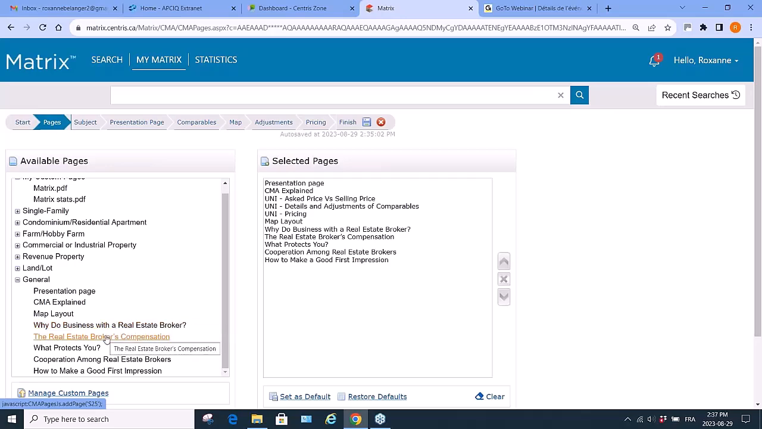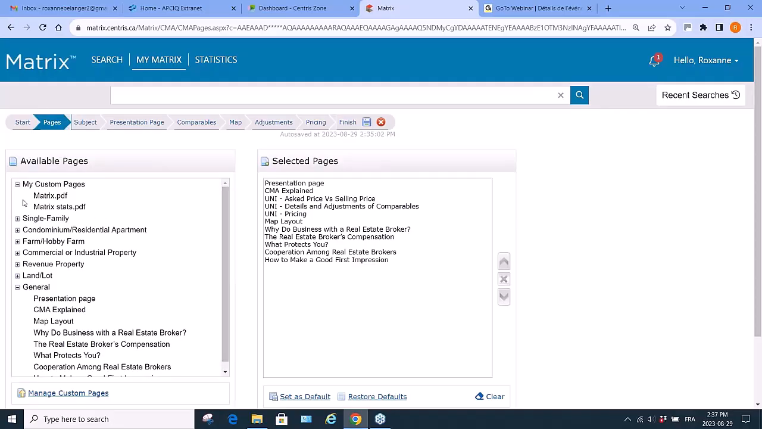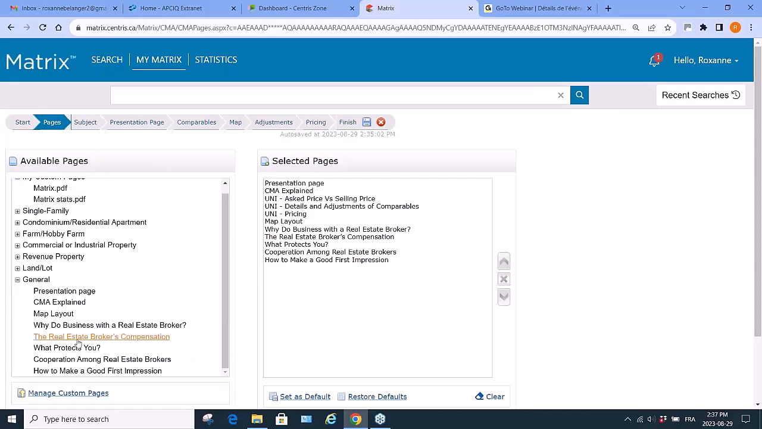What your compensation is, what protects the seller, cooperation amongst brokers, and how to make a good impression, which I find very useful. Now you can also have, I don't know if you've noticed on top, my custom pages. Maybe you want to customize a presentation page, which you would have created already. And I would go into Manage Custom Pages here.